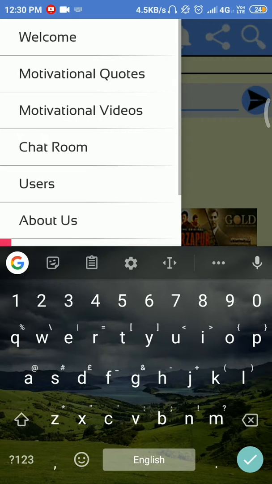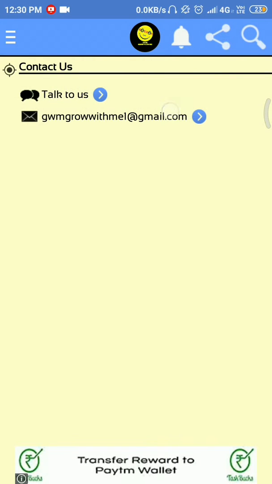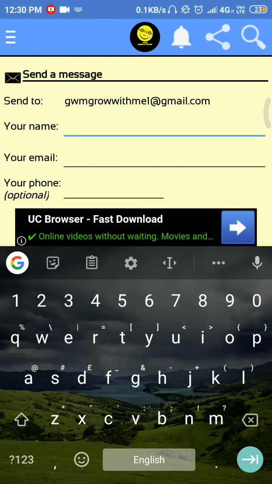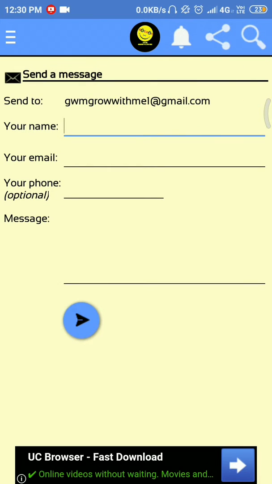The second option you're going to get is mail. You can even send a mail to our team, and this mail will be replied to by me, only me, not my team.